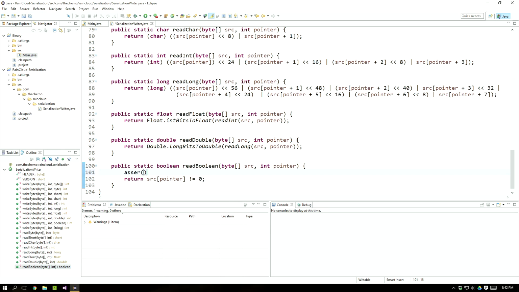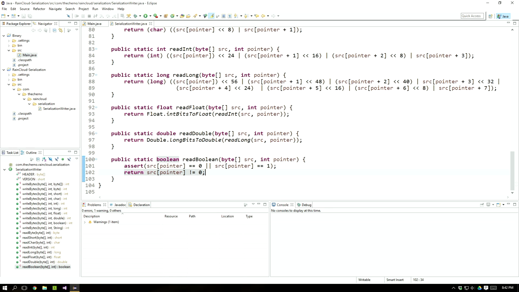Okay, and then that will kind of, you kind of call that your boolean. Okay, you could always add an assertion here that says something like source pointer equals 0 or source pointer equals 1. Okay, which just makes sure that it's either 0 or 1. But in general, you know, the way that booleans behave in something like C and C++ is, of course, any non-zero value is kind of considered true. Okay, so there you go.